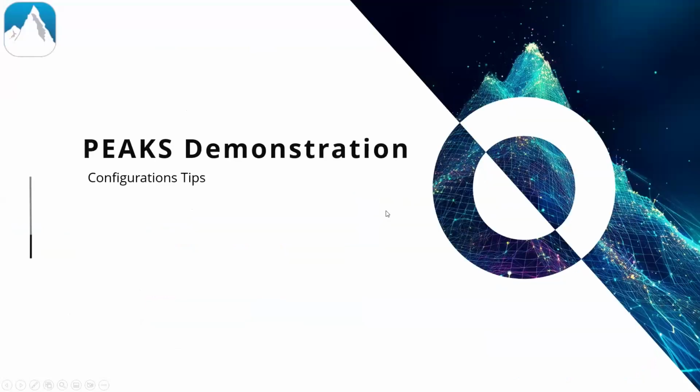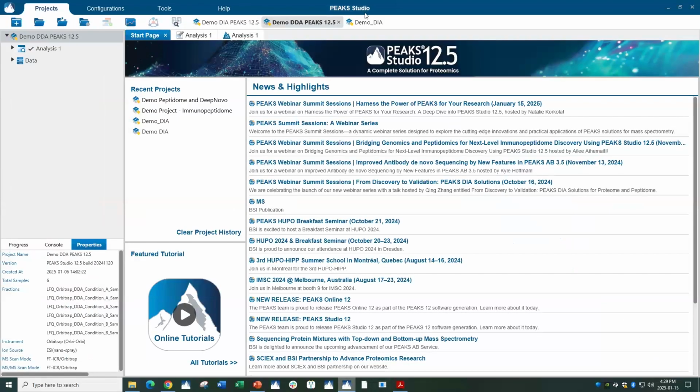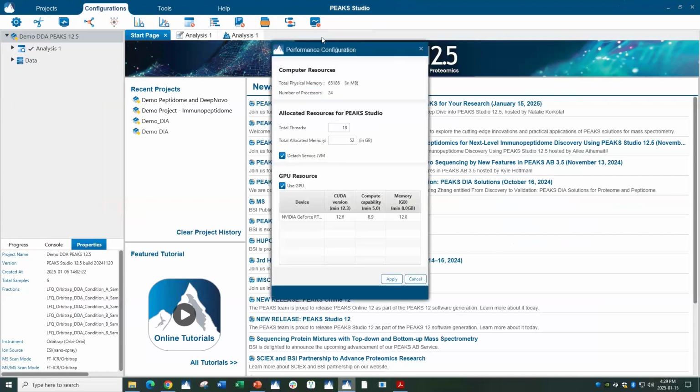So now I'm going to do a bit of a Peaks demonstration. Going to hop into the software. So I'm in Peaks Studio 12.5 now, and I'm going to focus on the configurations tab. So under configurations, the first thing I always like to direct users to look at is this performance configuration, because it's important that this is set correctly.